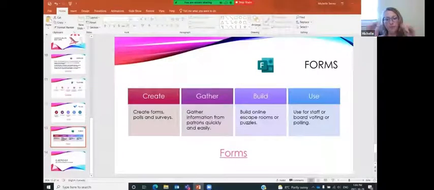The last one is Forms, which I think most people have seen to some degree or another. So Microsoft Forms lets you create forms, polls, and surveys. It lets you gather information from patrons quickly and easily. You can integrate it into your website. You can build online escape rooms or puzzles. As we've seen, it works very similarly to Google Forms. And then you can also use it for staff or board voting or polling.